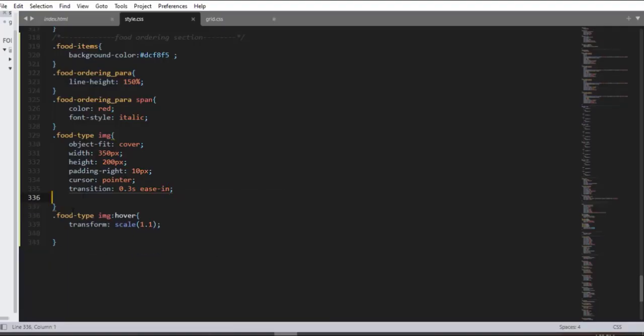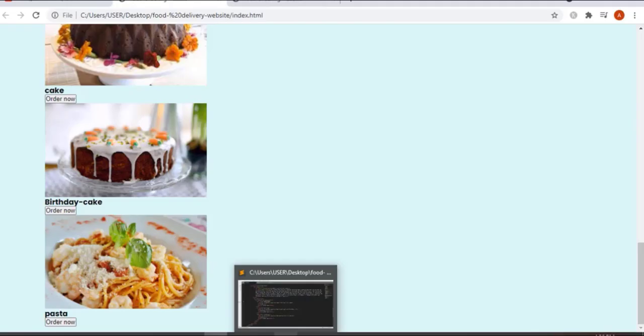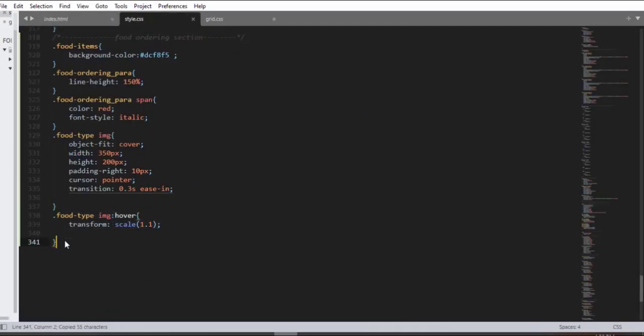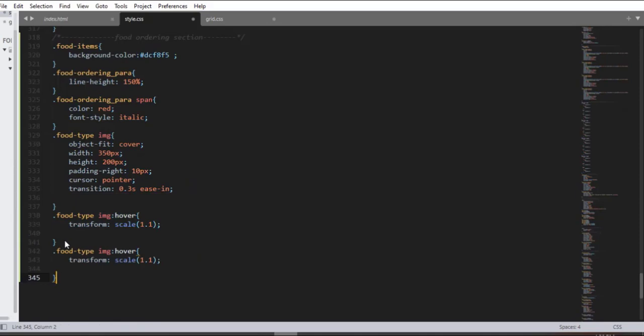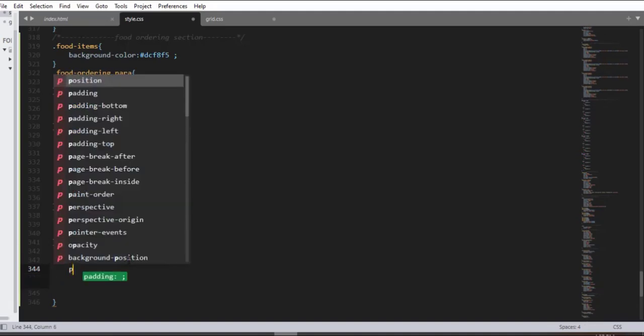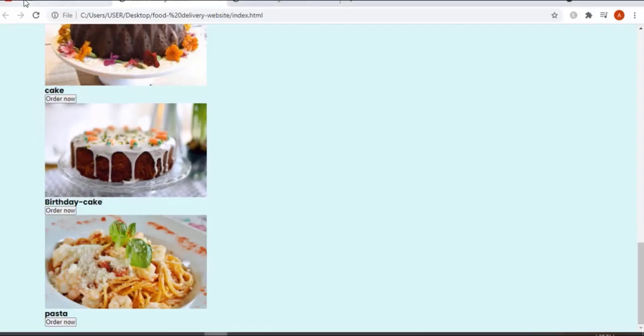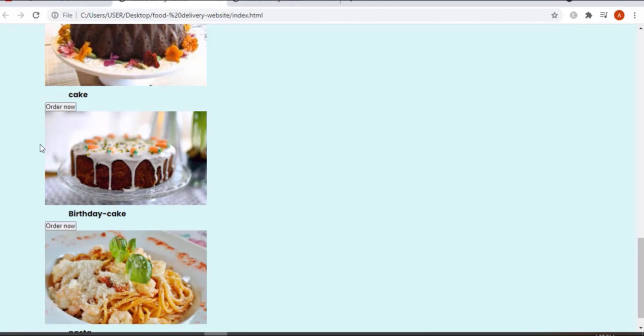So using this class selector again, let me copy this food item and delete this and replace this selector by h3 in order to style the text that is nested inside this h3 element. Padding 8 pixel, padding left, let me say 50 pixel. So now save and refresh. Here we have it.